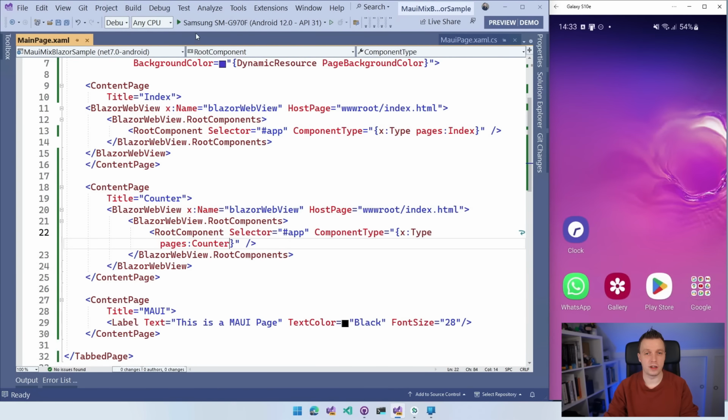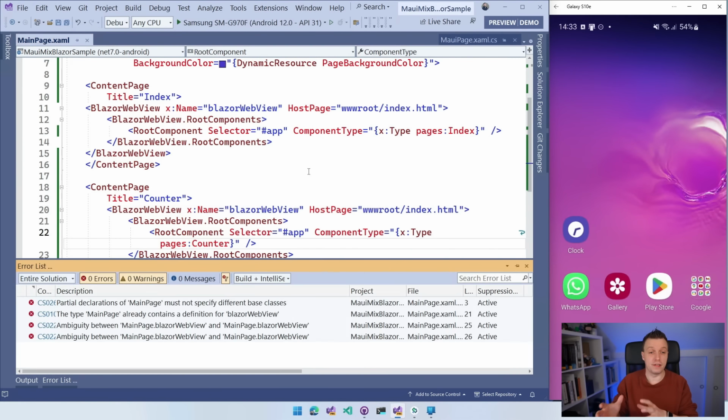And whenever I start running this again, we will now see the tabs as they are supposed to look on Android, because the tab page is a native thing that we're going to see on Android. I have a little build error here because the main page is now a different base class.